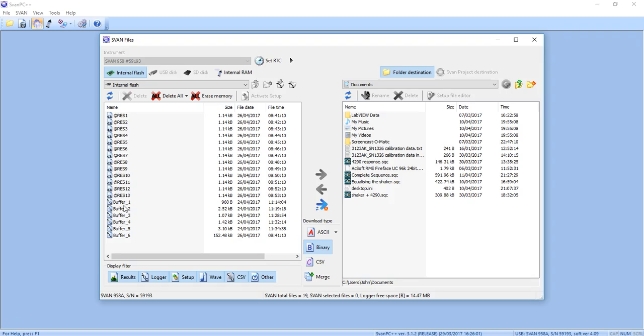And if you have a huge number of files in the memory, you can also filter them by using the buttons down here. So if I don't want to see all the logger files, I can simply just unclick that. And here now I've got all the regular result files.